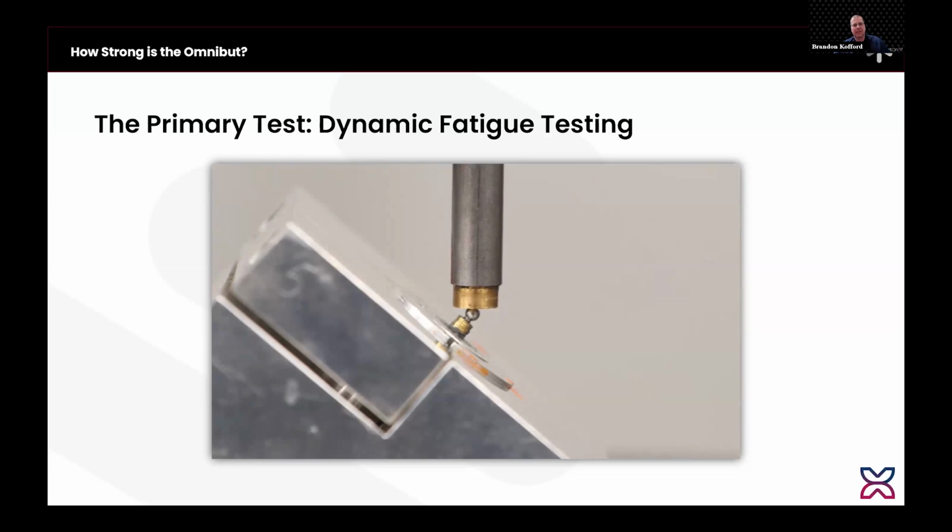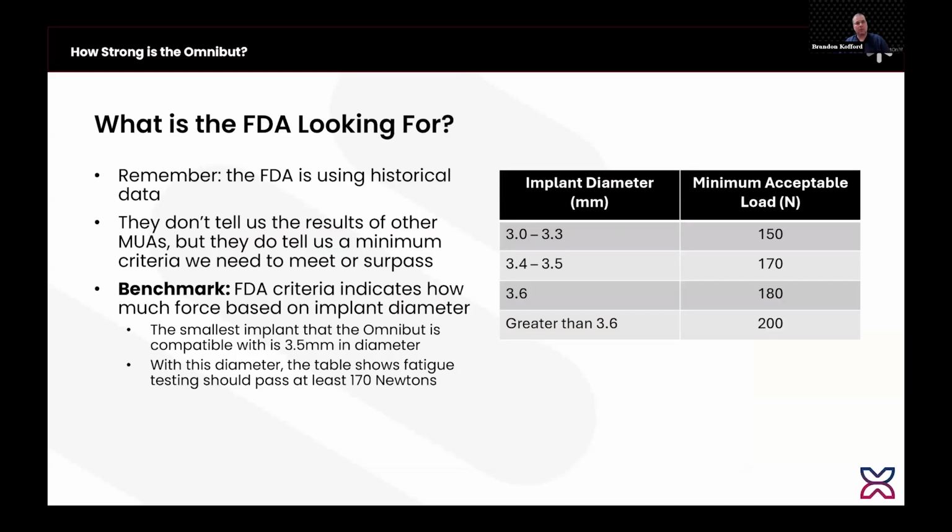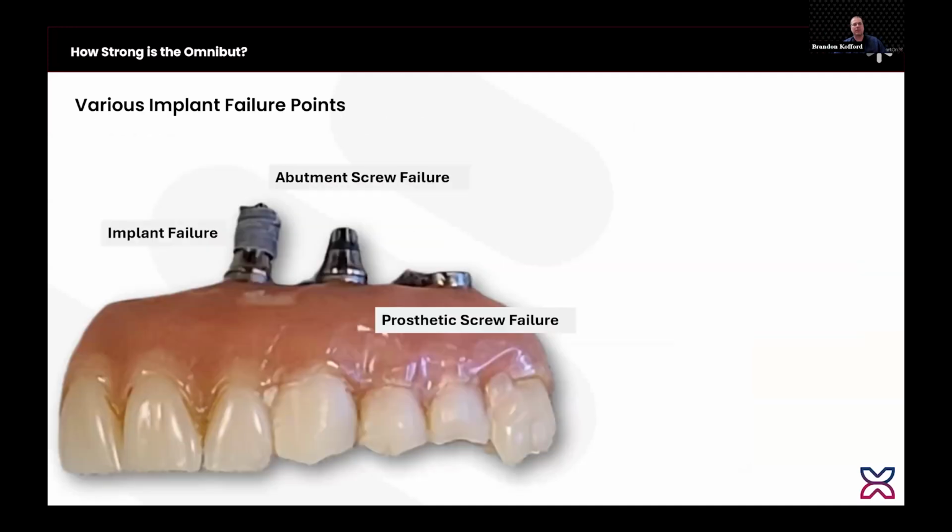So this is what it looks like. Here we're applying a force to create fatigue in the system. What the FDA tells us is, we are accustomed to seeing, in other words, our minimal acceptable load for these diameter of implants is this. But what's interesting is to think about, well, what kind of failures happen in that 14801 test? And how does that pertain to our clinical observations?